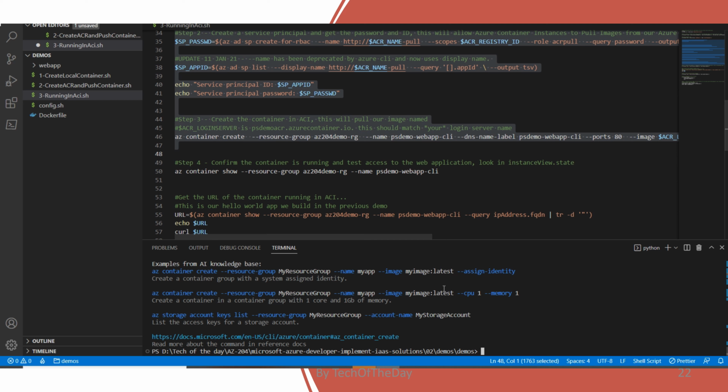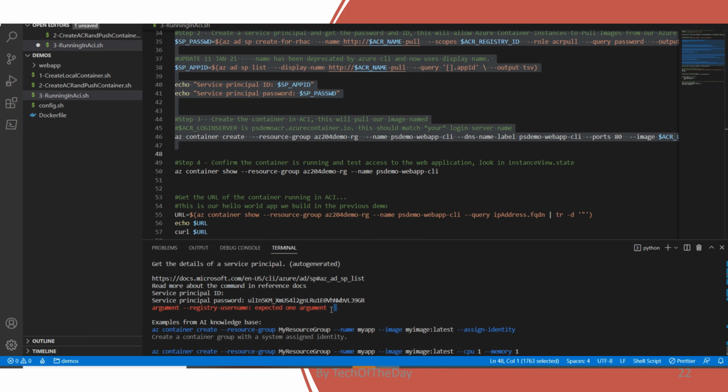I'll continue doing it, one second. It has an error: Argument registry username expected one argument. So one second, I will continue.